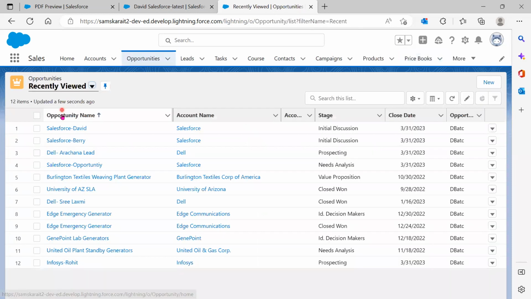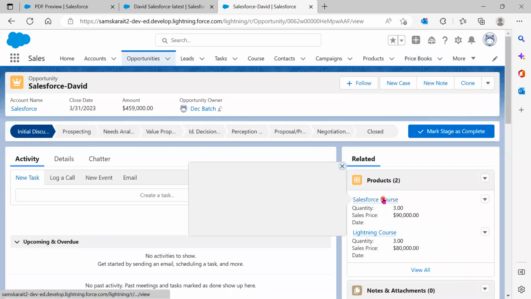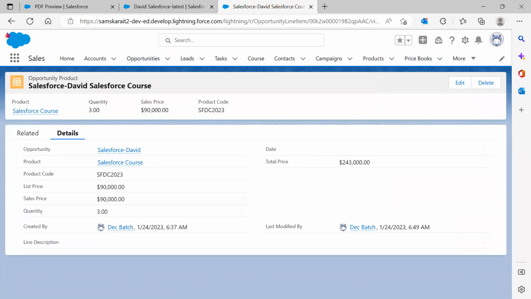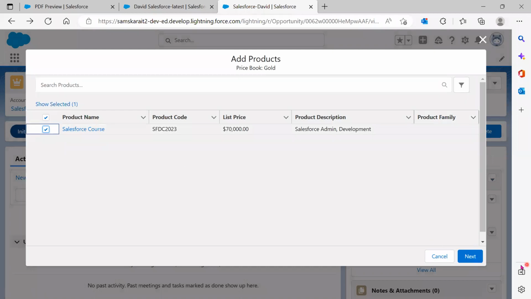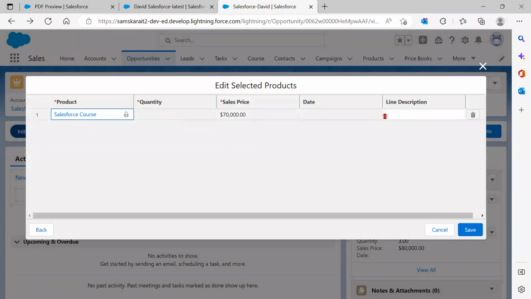Now, if you say price book entry, fine, let's go to the price book entry. When you go to the price book entry, here you are saying what is the sales price and the list price, how many quantities are there. But does it show you the discount here? Now, if I create a new product, I'll add the product. When I select this and click on next, it does not ask the price. It will ask quantity and you choose it.